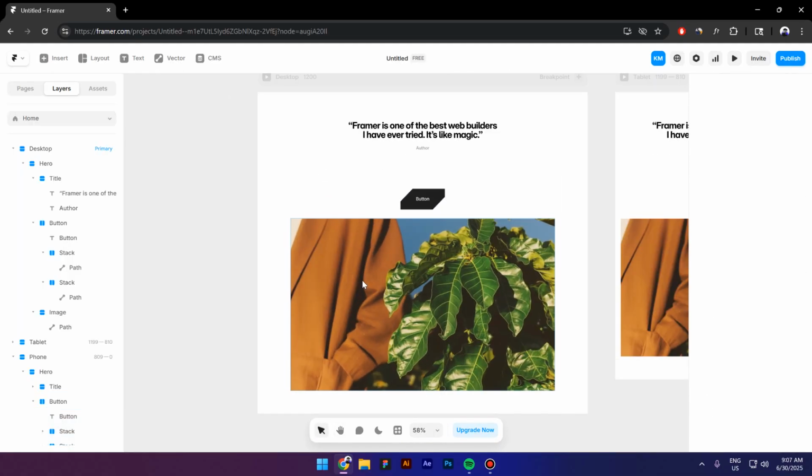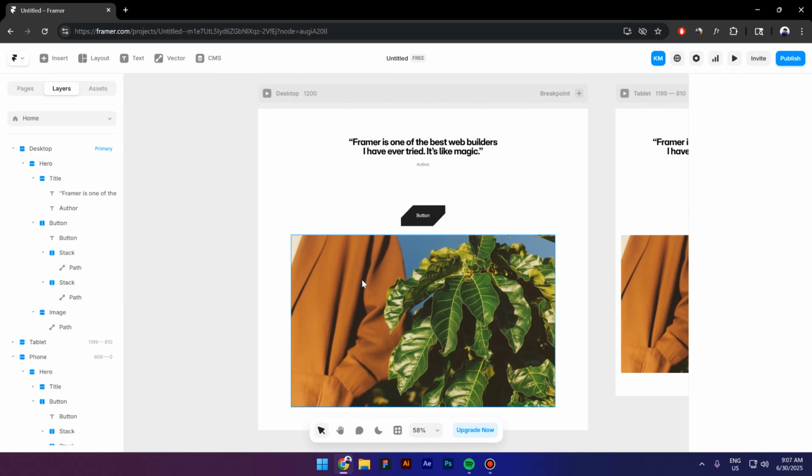And if you have, for example, a background that has maybe some gradients or an image, then you will have to use a mask. And I have a lot of videos on how to use a mask in Framer, so make sure you check them out.